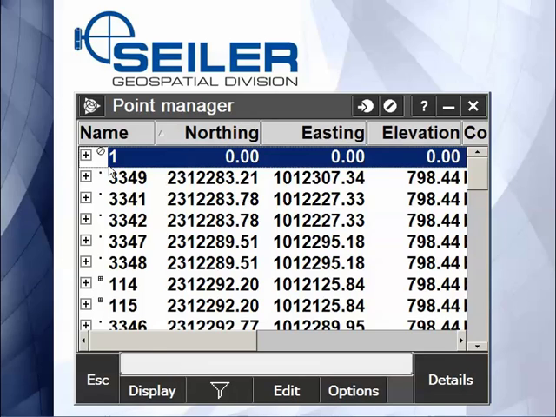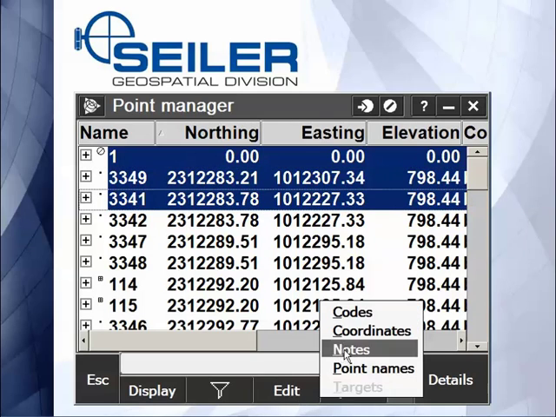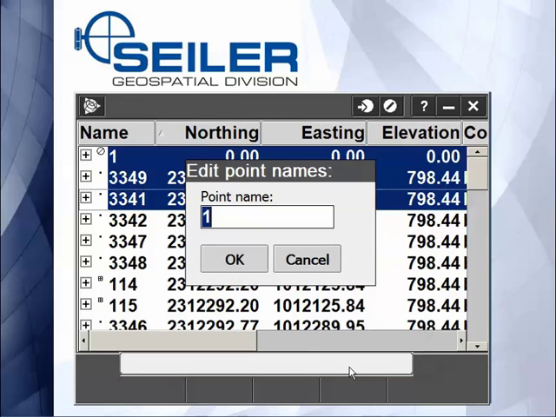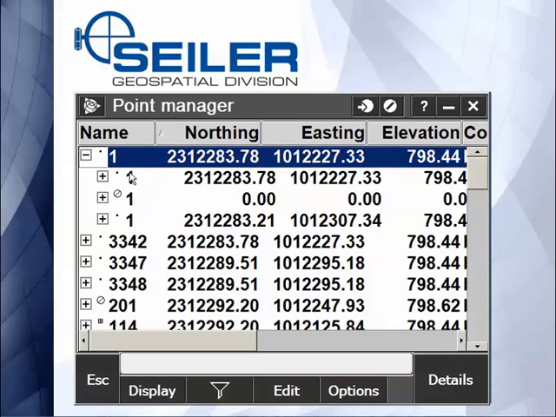So if I select these 3 points by holding down the Control key, and then I say edit the name, I can turn all 3 of these points into point number 1. Now you'll see all 3 of the points are now considered to be point number 1.